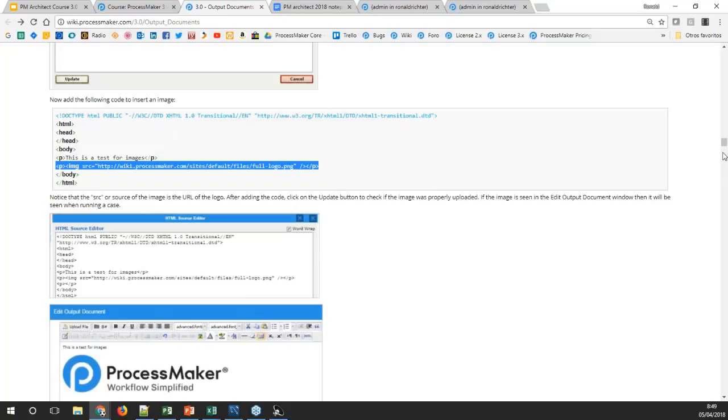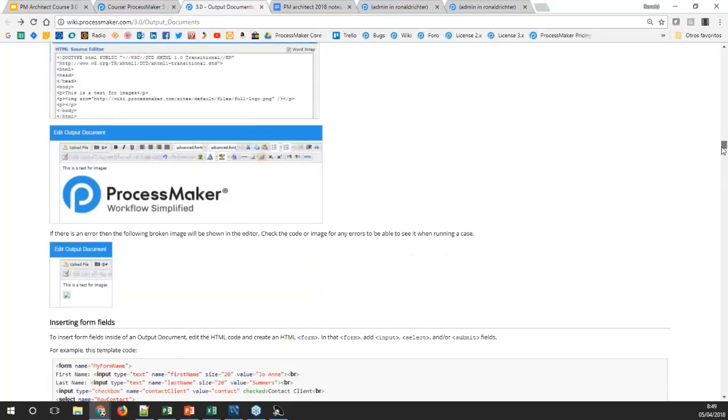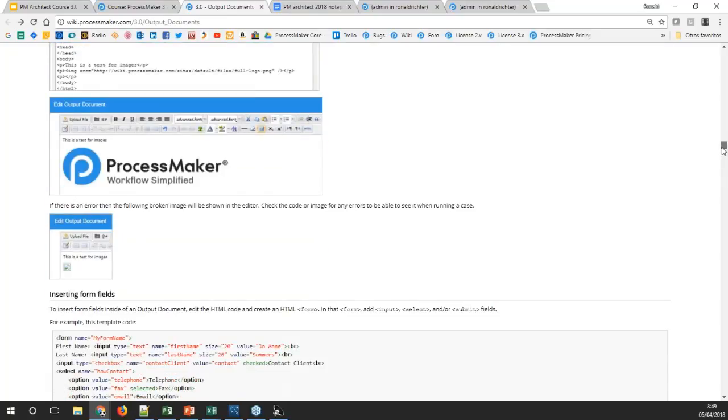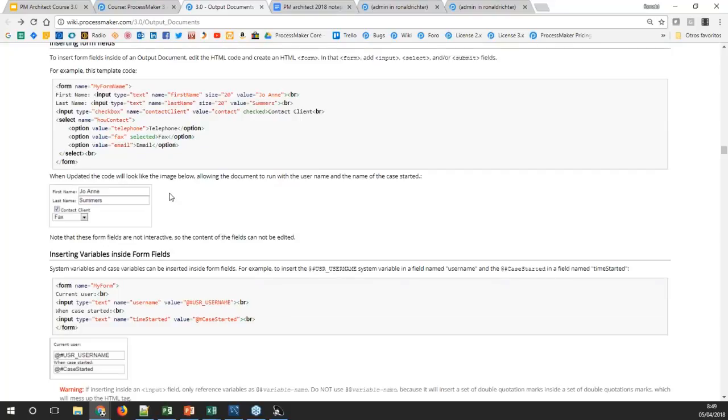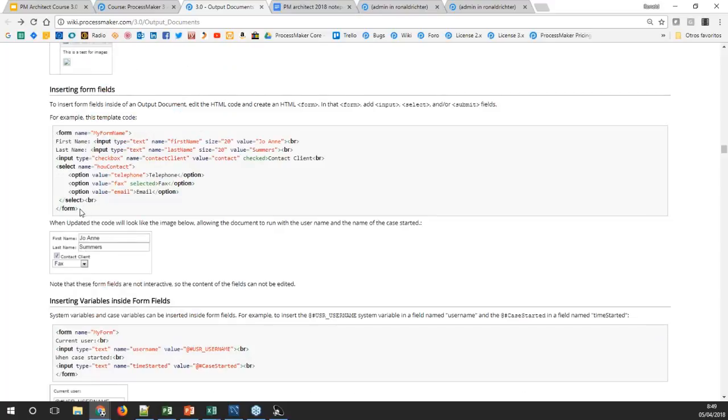Let's get back here. Let's continue. Let's see the other examples. Okay, this is a really cool example. This will be for adding form fields into your output document, and you can use this sample we have here.